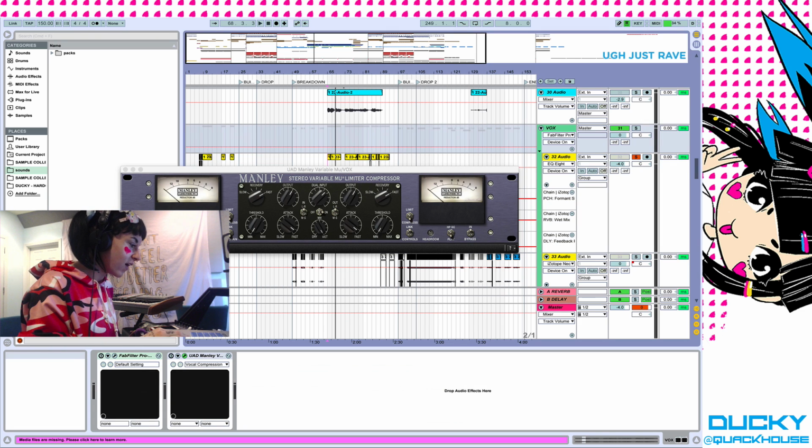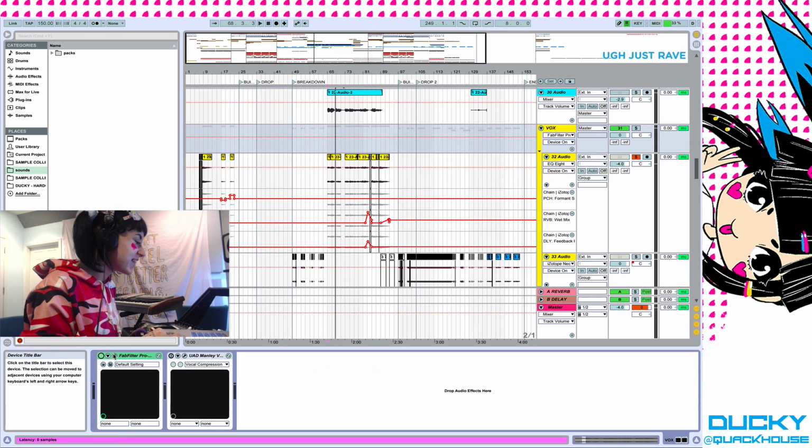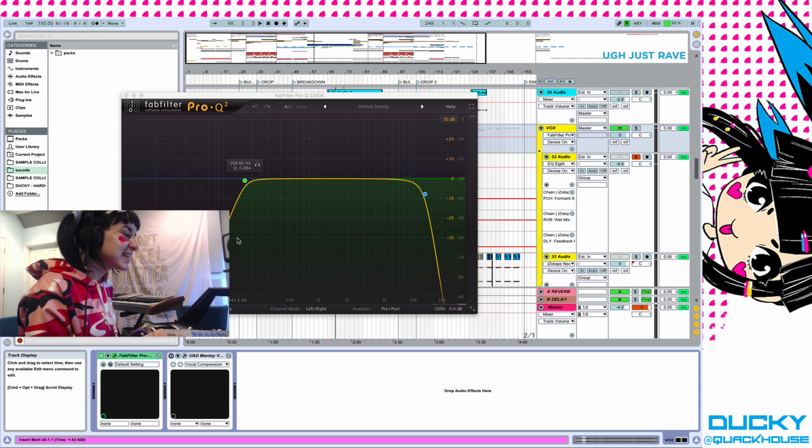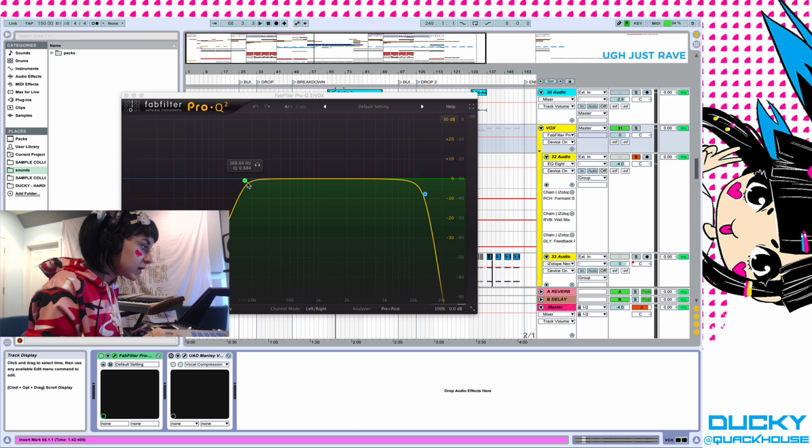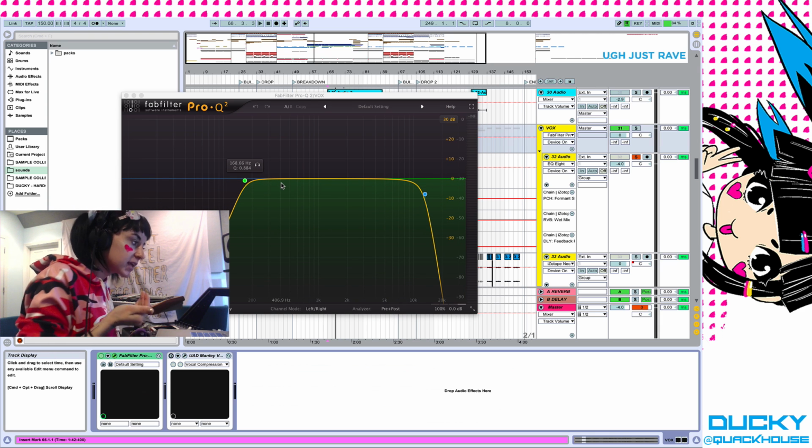So it's super present and it's super airy, right? But it's a little bit harsh. So then I have another EQ. And this is the EQ I actually really like to use, the FabFilter Pro-Q 2. So again, I'm just cutting out those lows.